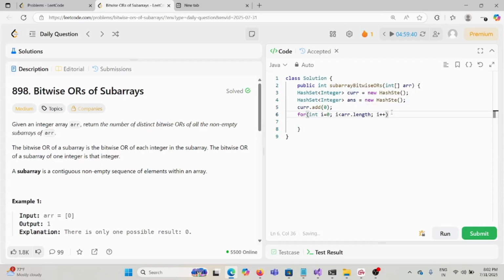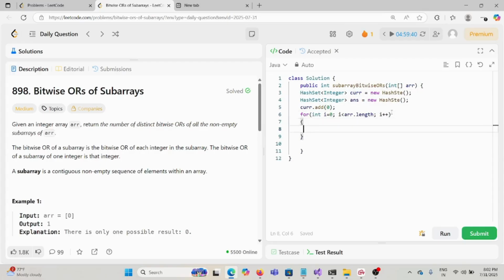Now we are coming here. First of all we have to create the hash set next, right? We were calling it next. So next equal to new HashSet. Okay, the spelling is wrong here, let me correct it here as well. Similarly I have to correct it here as well. Okay, now we have this next every time.